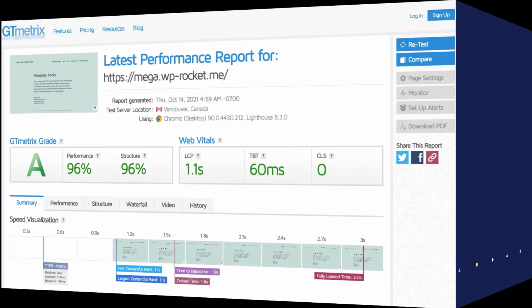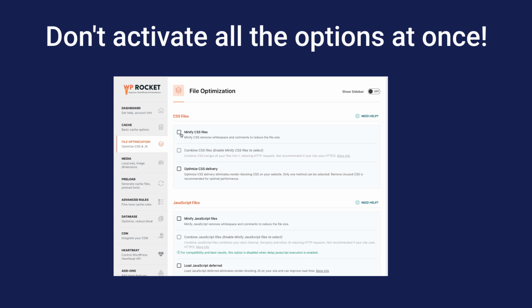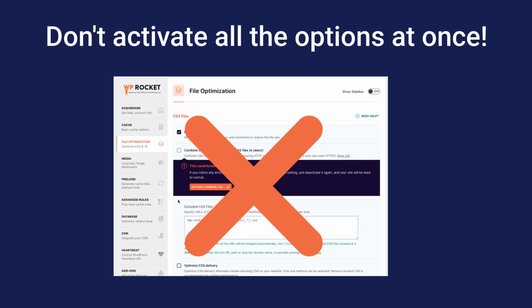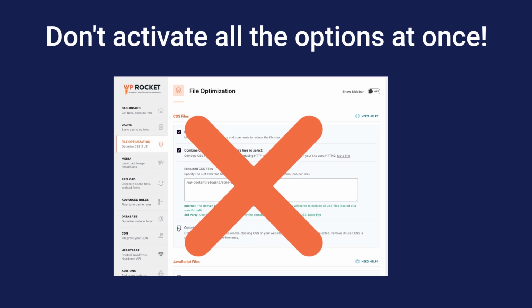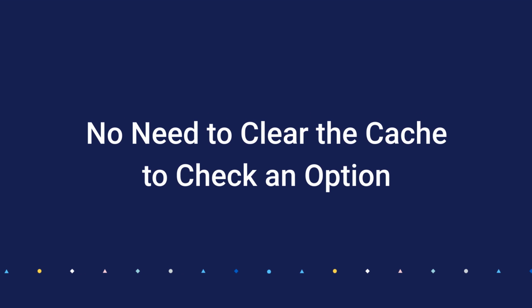So first, let's talk about best practices. What you don't want to do is activate all the options at once. If you run into any issues on your site, you won't know which option caused it. So we're going to activate them one at a time. After you activate an option, there's also no need for you to clear the cache. We'll take care of that for you.